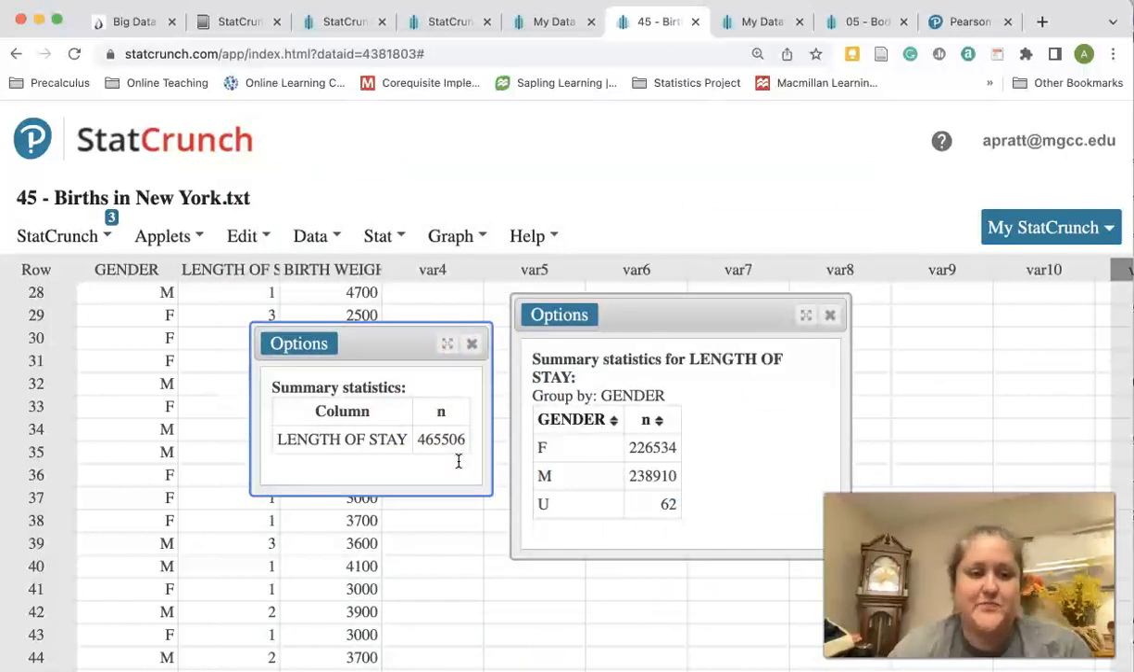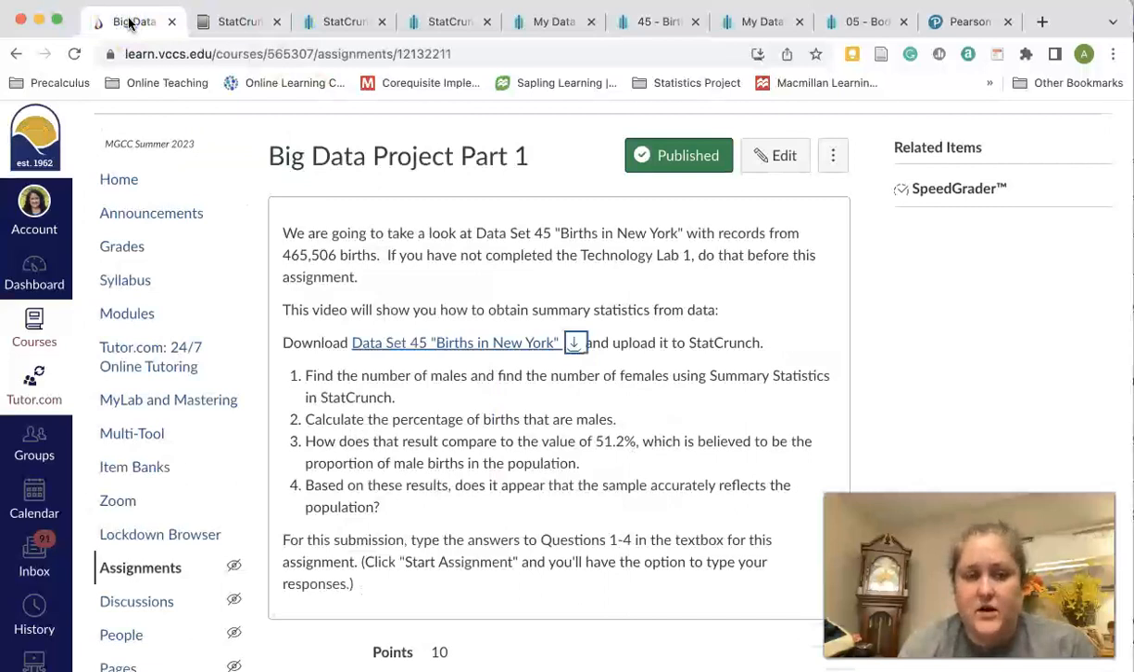465,506 for your total. So once you have that done, there are 4 questions in StatCrunch that you'll need to answer. You're just putting this in the text box. You don't need to upload a file or anything here. This is just answer these 4 questions based on what you did with that big data set.